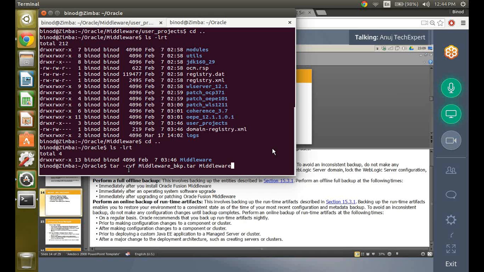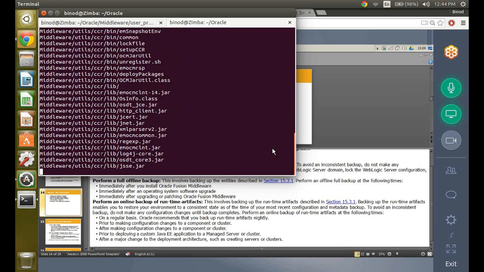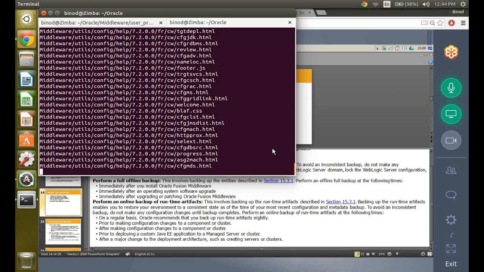Now run this command. Middleware underscore bkp dot tar is the backup which we are creating, that is the name of the backup which will be created, and middleware is the directory whose backup we want to create. You can even write that command somewhere because we'll be using it quite frequently for backup and recovery all the time.